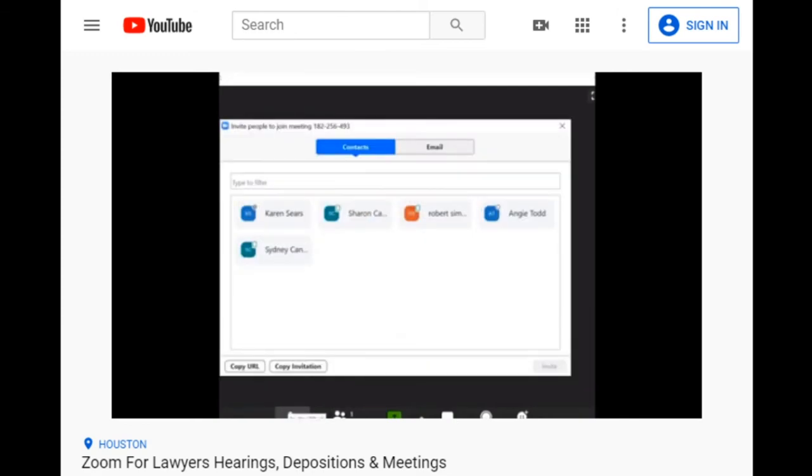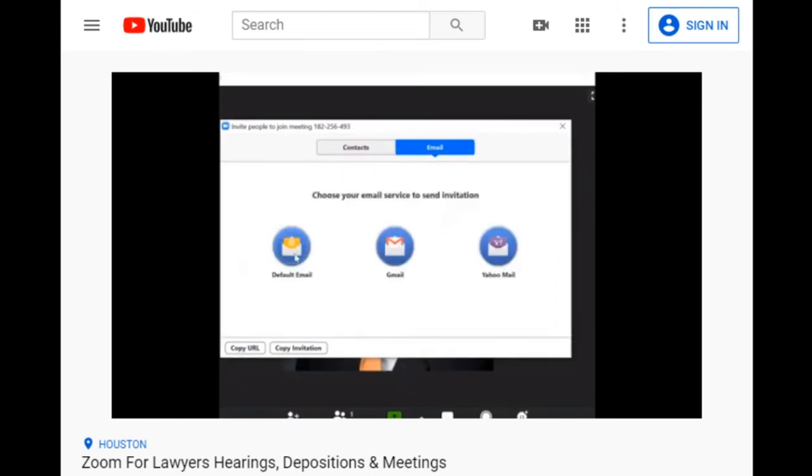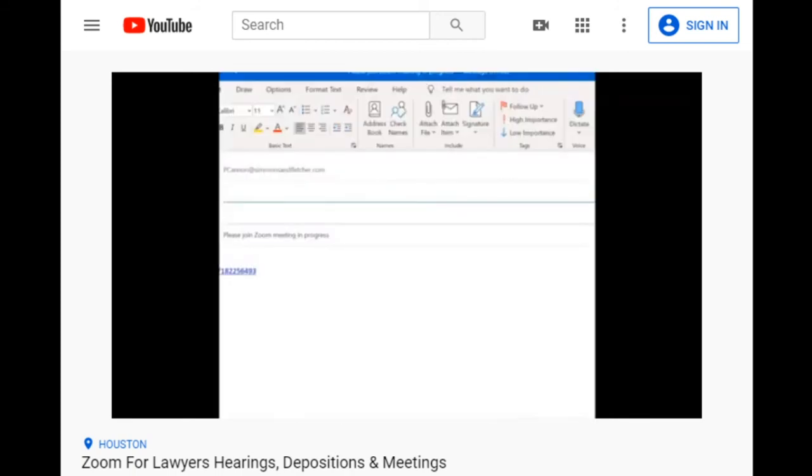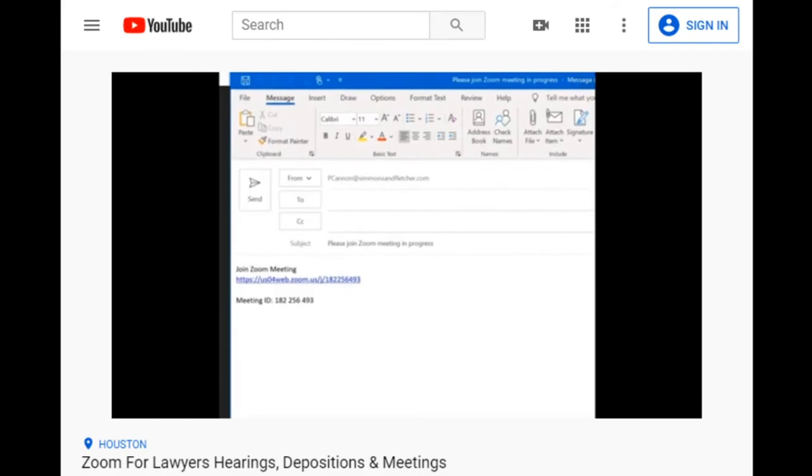Here, I get a button that says invite participants. I can pick from any of the people on my list, or I can say email, choose your default email, and I can type it directly in. You see down there it said copy invitation. I can do a block and copy invitation and send to someone. But here you see email pops up. Here you see the Zoom meeting, there's the link, there's the meeting ID. If you have included a password, the password will automatically be in there as well, and that will enable you to then use that to run your meeting.